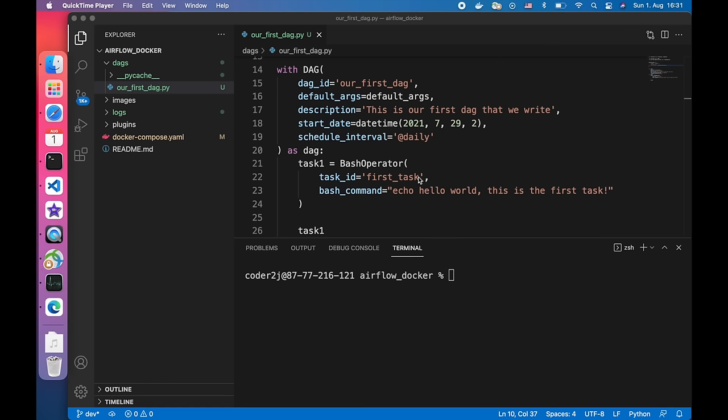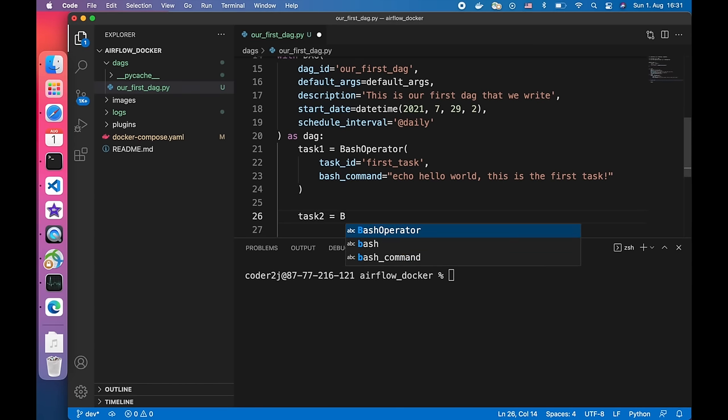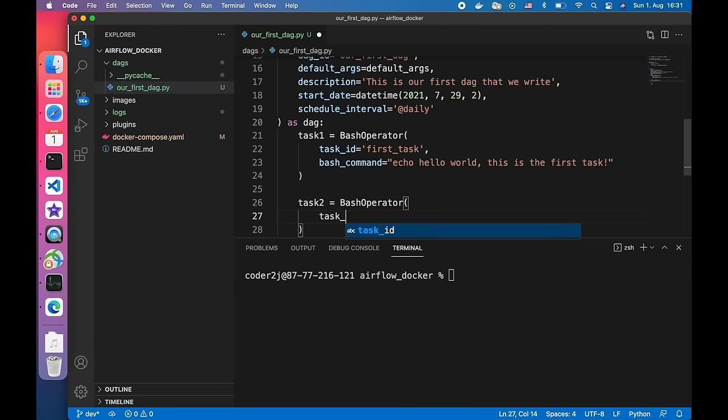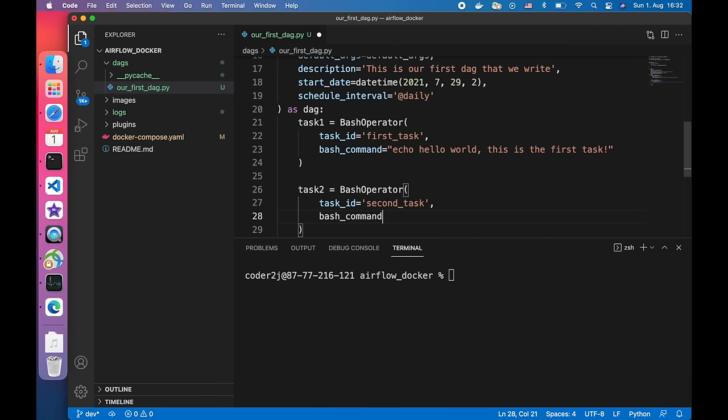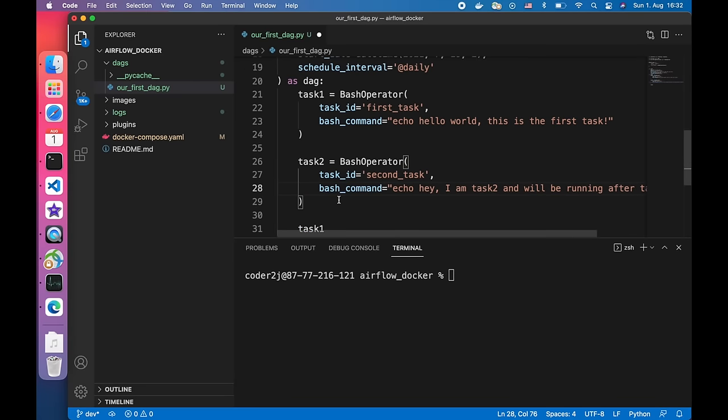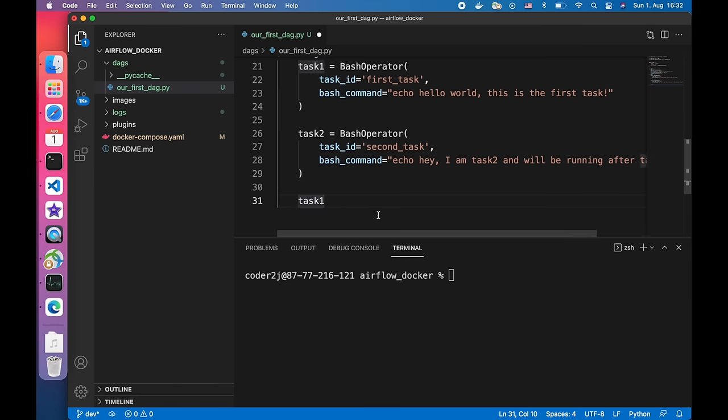In general, an ETL process consists of multiple tasks. Let's create our second task, which will be executed after the success of task one. After the definition code of task one, we type task2 equals BashOperator. We put second_task as the task ID, and the simple bash command says, I'm the second task, and I will be running after the task one. Now that we have defined task two, let's build the task dependency.